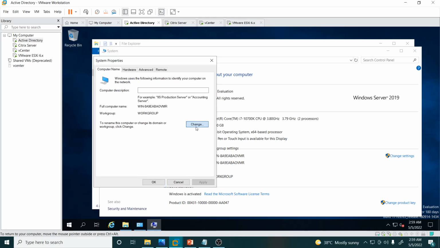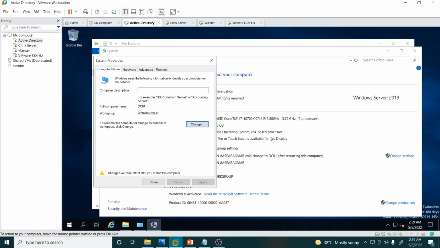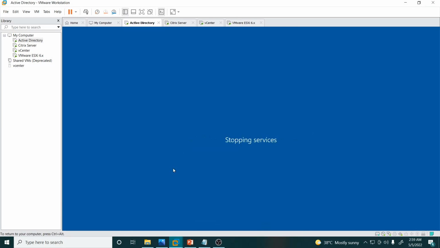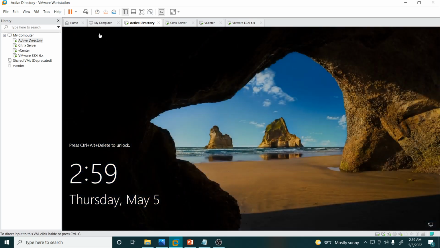Go here, change settings, change, and the computer name DC should be in capital letters. Small letters also work, but DC01 in capital letters looks fine. Click on OK. The machine will restart. It takes just a couple of seconds to reboot because I have an M.2 SSD that is much faster than any other SSD or HDD.